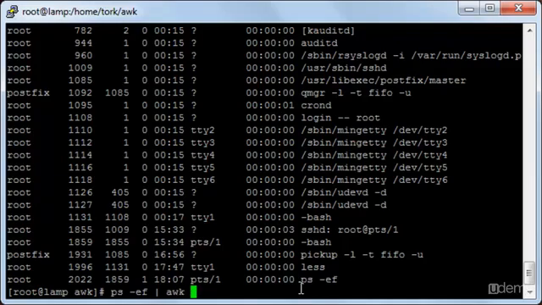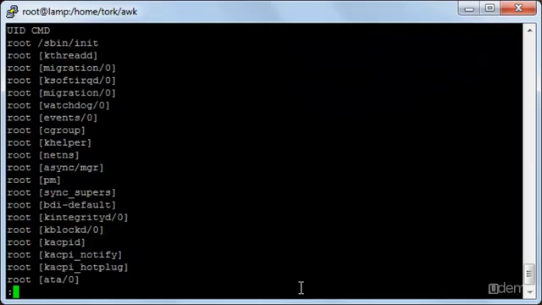And then I'll type awk print $1, comma $8, press enter. As you see now, it displayed for me only the first field and the 8th field, the user and the command it's running.